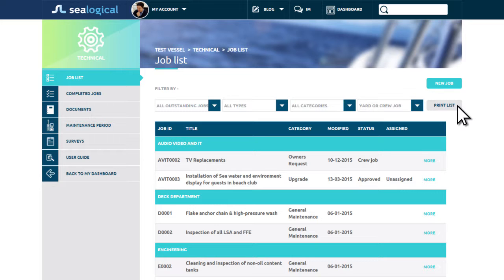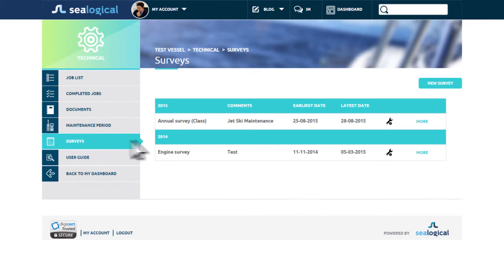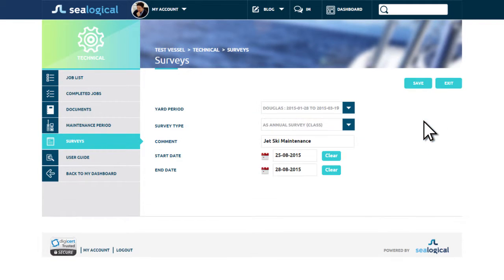Export the lists to a detailed spreadsheet and print the work lists for contractors. Keep tabs on what surveys need to be done and when. Make sure everything is ready to go for the next charter trip.